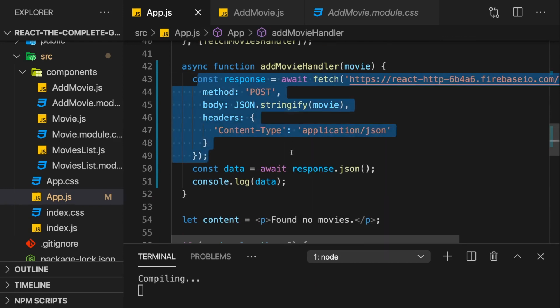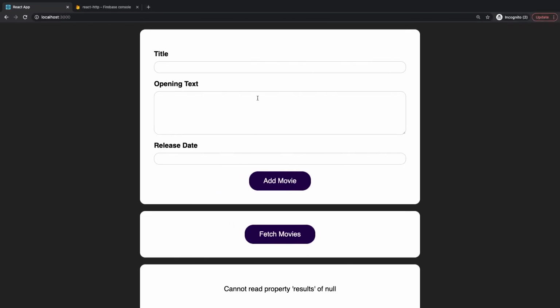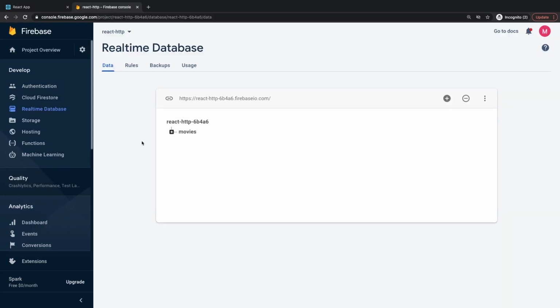Now with that though, we hopefully do store some data. So if I now reload, I can try entering a title here, my first movie, and some text here, and some release date of our choice, doesn't matter at all, and click Add Movie. And now let's have a look at the Firebase backend. And here in the real-time database, you should see a new Movies node.